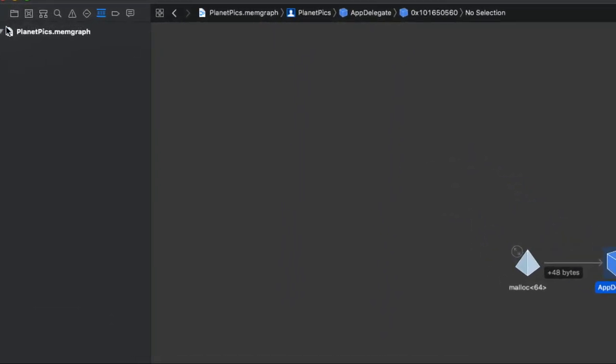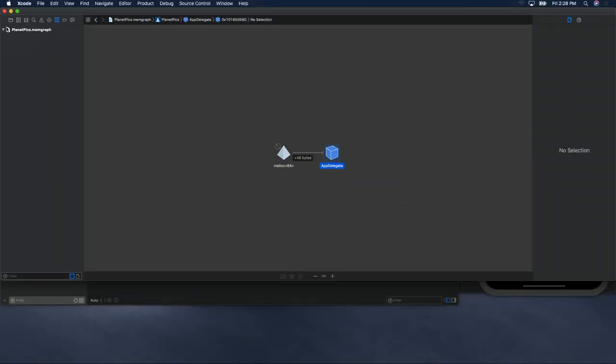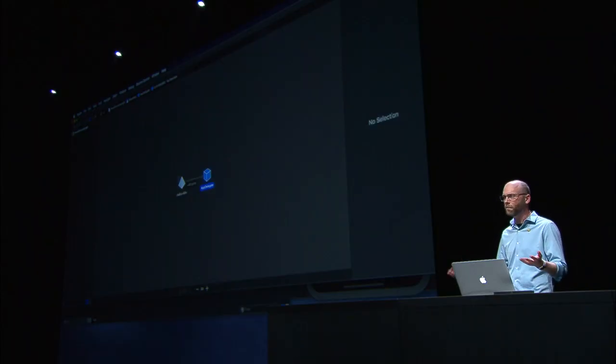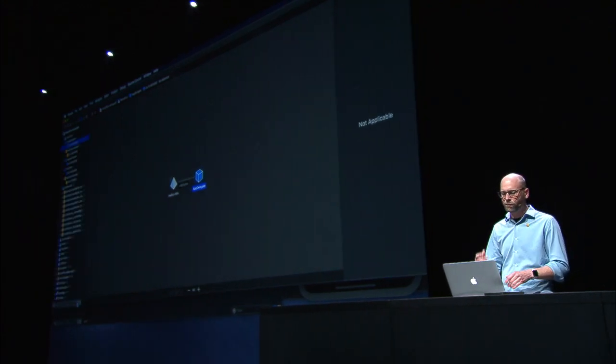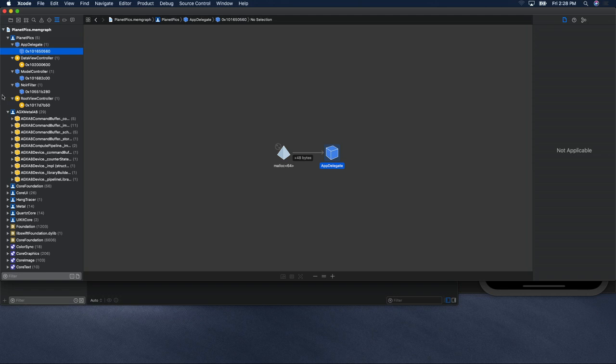Turns out this memory graph file has no leaks. Well, that's both kind of good news and bad news. It's great that there are no leaks, but now I have to figure out what's actually going on here. The other thing the memory graph is really good for is showing me how many instances of an object are in memory and if there's more than I expect.